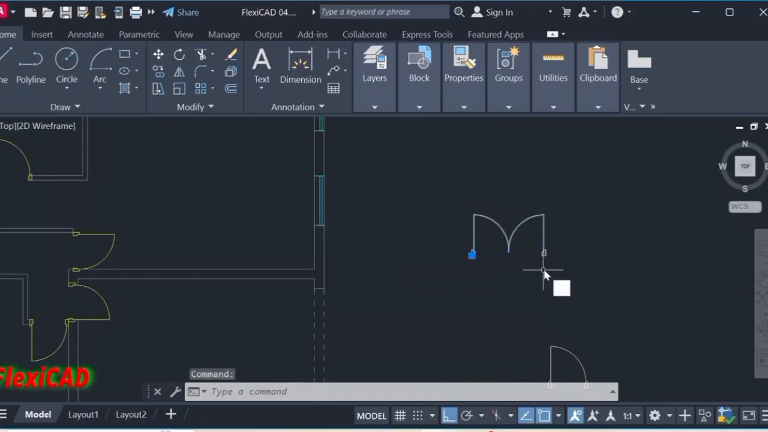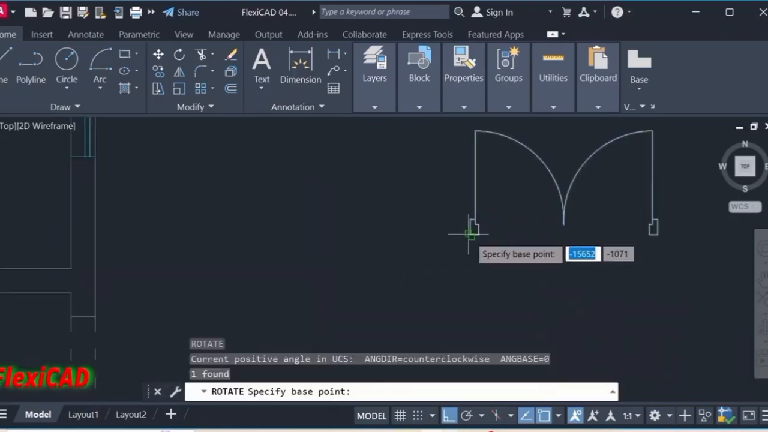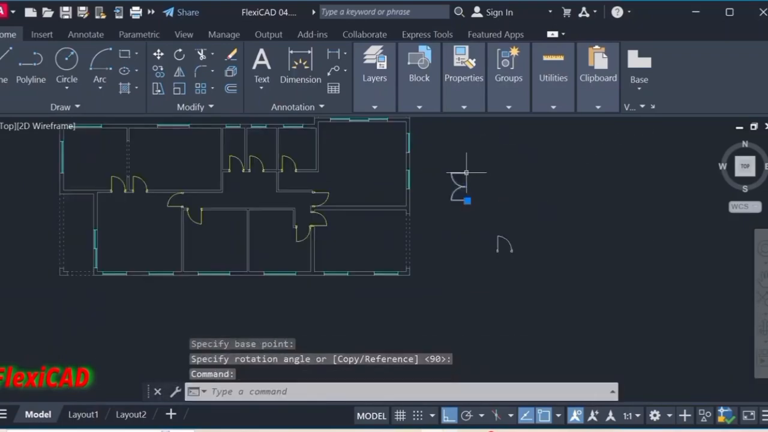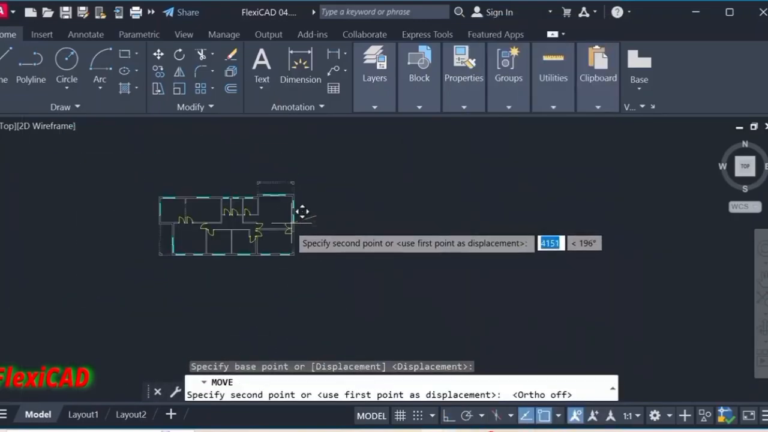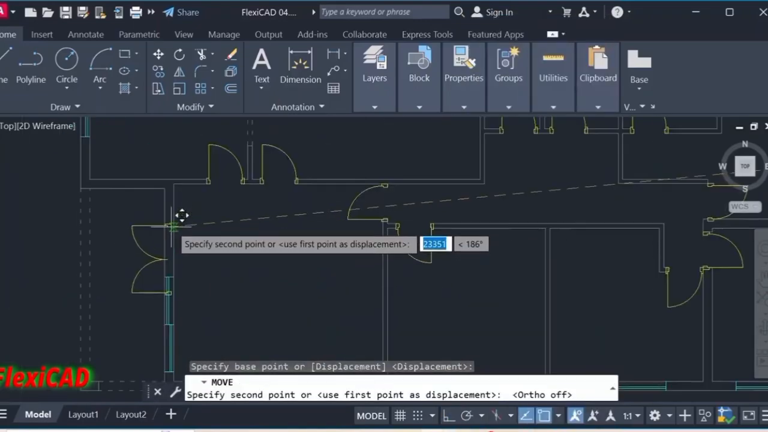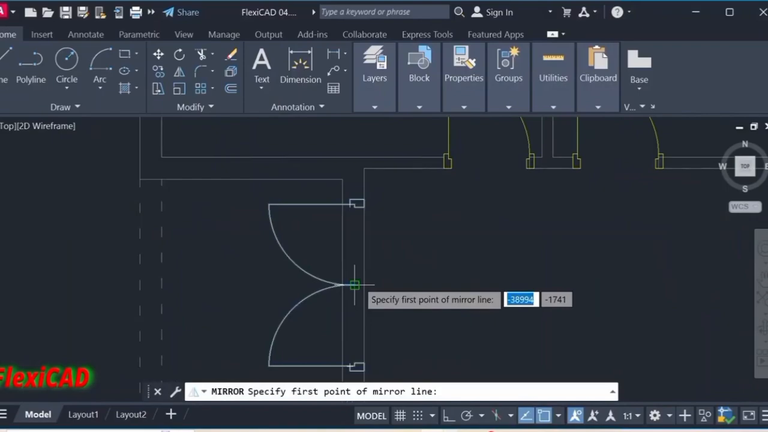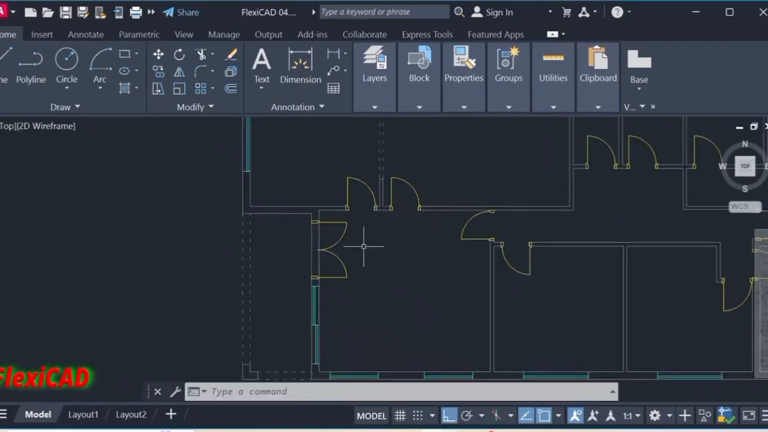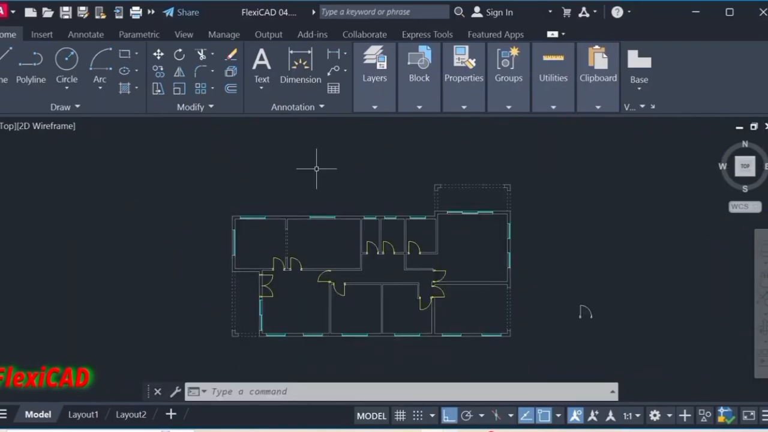Use the rotate command, select, then I can just grab the double door on the floor plan. Now let's move to hatching.